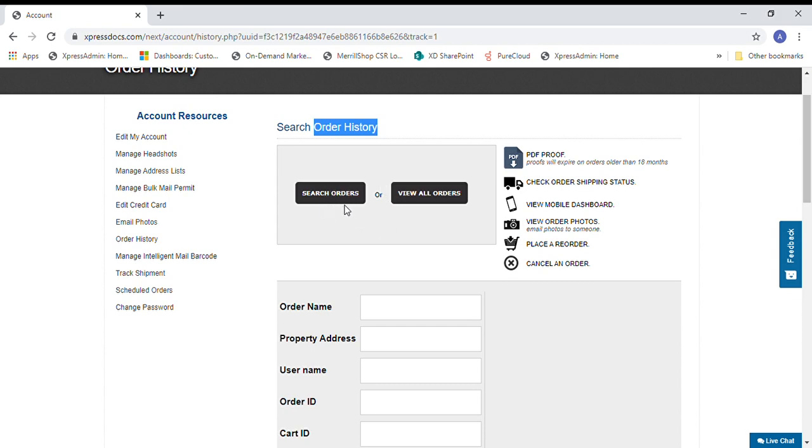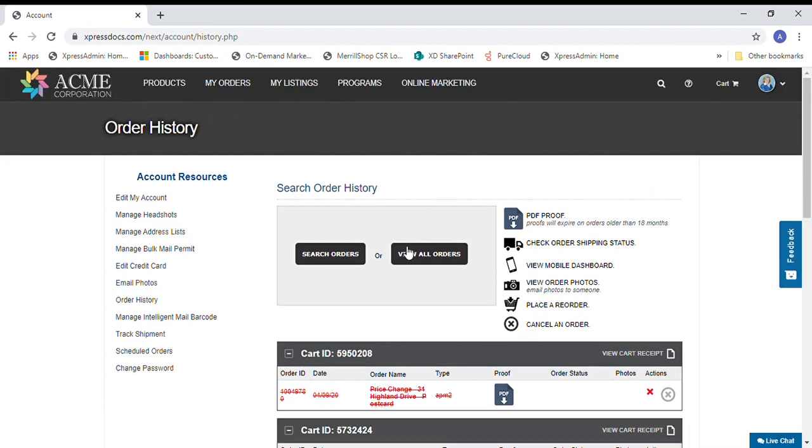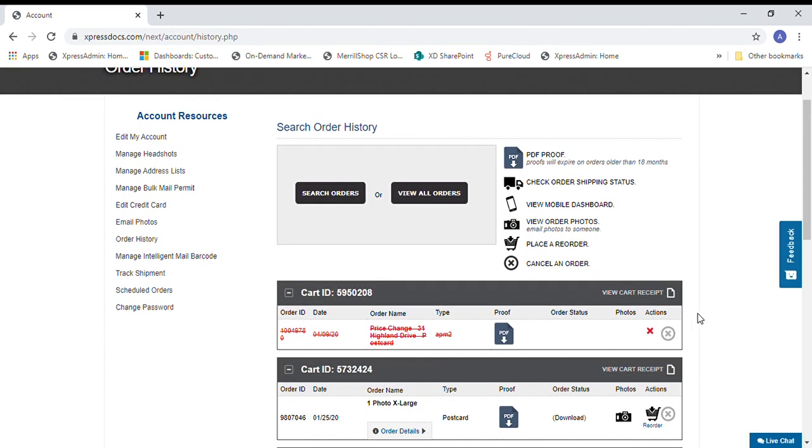And in this area, we have a Search Orders option. Now, when you hit on Email Photos, the search order option already displays with all of the criteria that you can put in to search for an order. Or you can simply click View All Orders, and it will collapse that search criteria, and it will just display your order history below. Your order history is kept on file for 24 months.